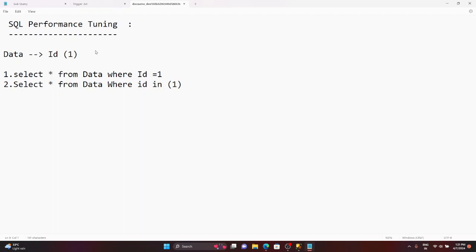Let me give you one small example which I worked on and how I tuned the performance issues. So I got a requirement that one of the stored procedures in production takes around 15 hours. The business basically wants to tune it to less than 30 minutes.